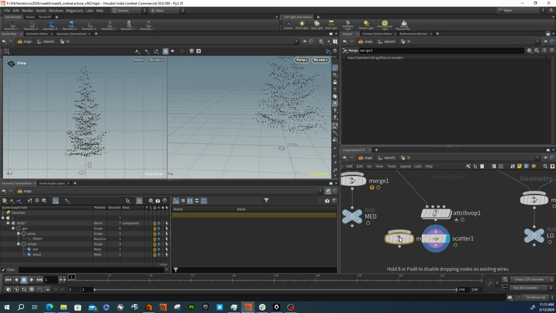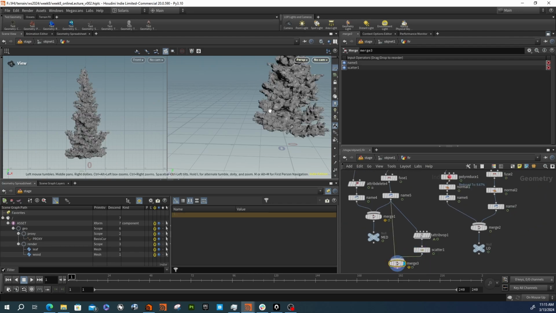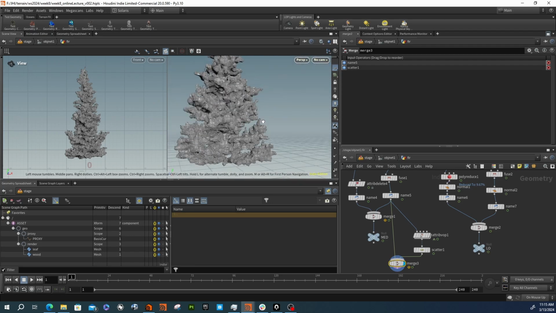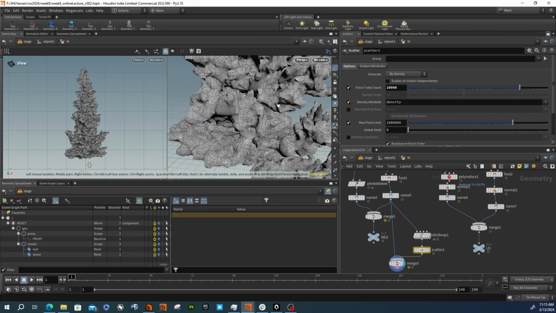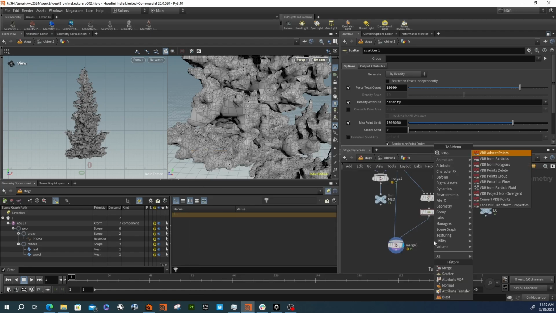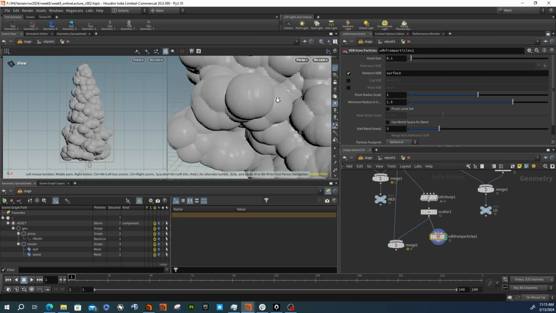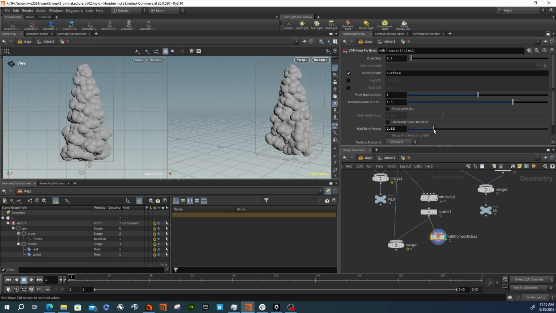So we can put down a merge node to visualize where these are. All right, so we can see here we're not getting them on the underside, we're only getting them on the above. And then how many, we can increase this and really cover that. The next thing we could do is a VDB from particles, and now we're able to start building out what this snow is going to look like.